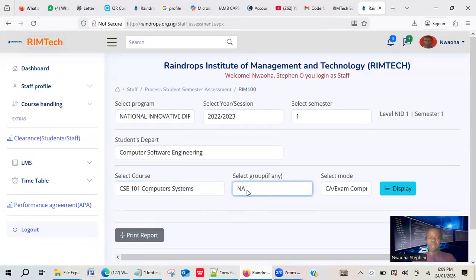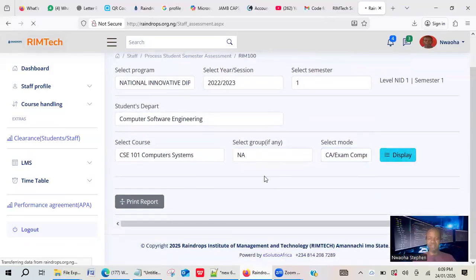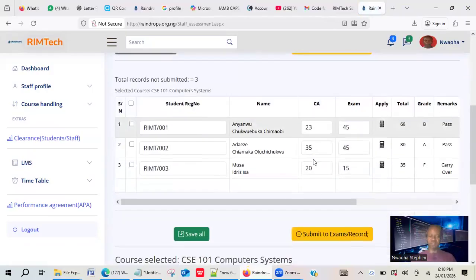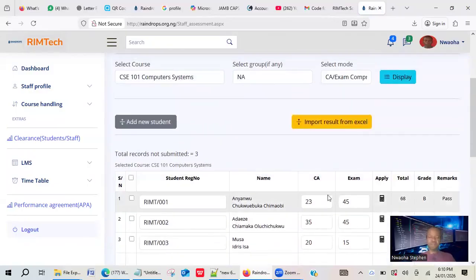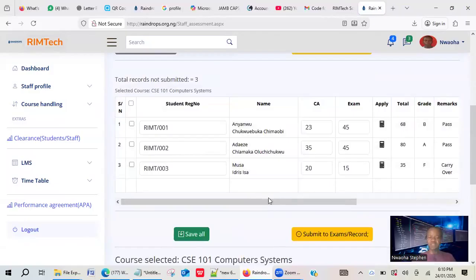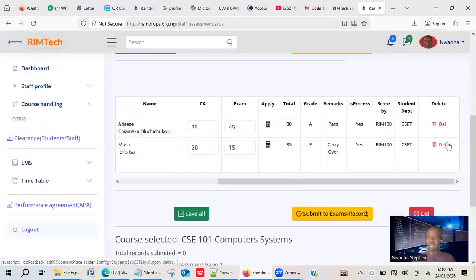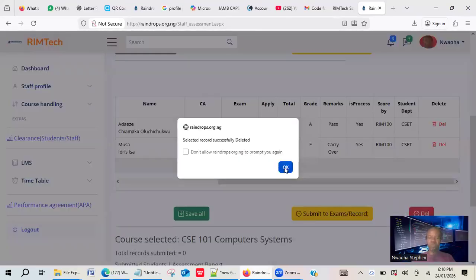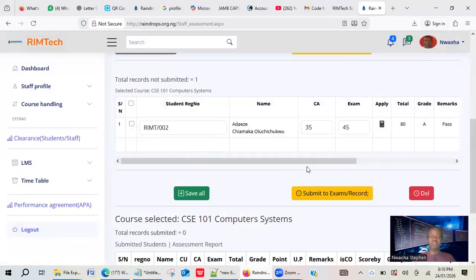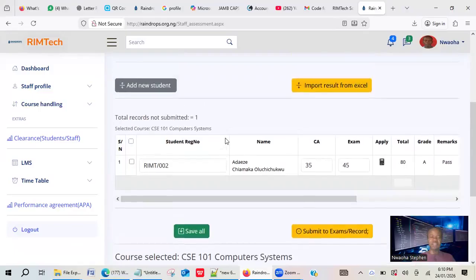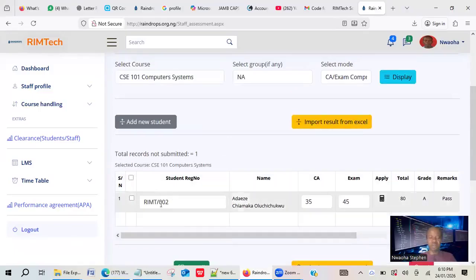Select group. By saying not applicable, it means that it is only this staff that is teaching this course for all the students there. Where there are 2 or 3 staff offering it, the students will be grouped, and the system is designed to handle that kind of scenario. So if you watch here, you can see the list of the students. This one had been tested before. Let me quickly delete these ones. I have deleted these ones. It has this option to delete a student, assuming a student you see here, you are sure is not offering your course.